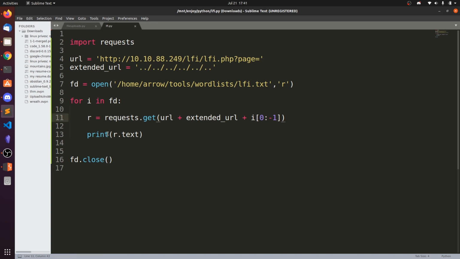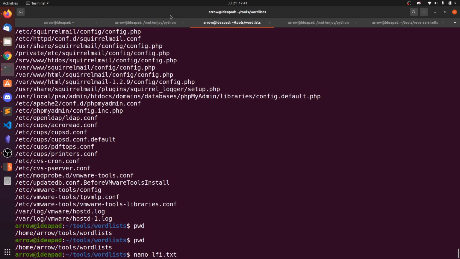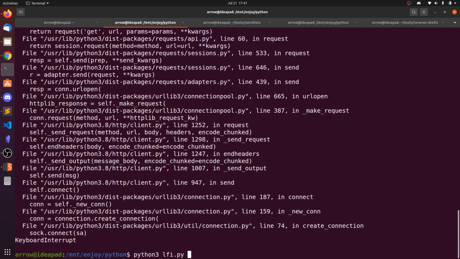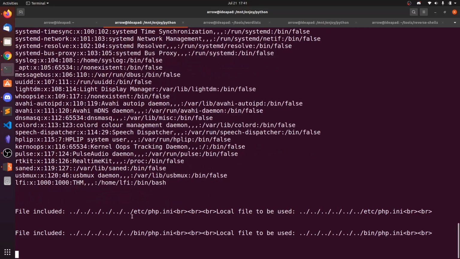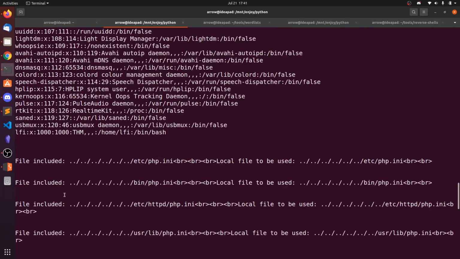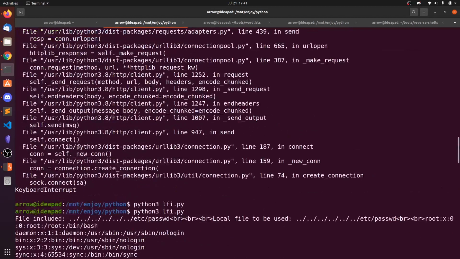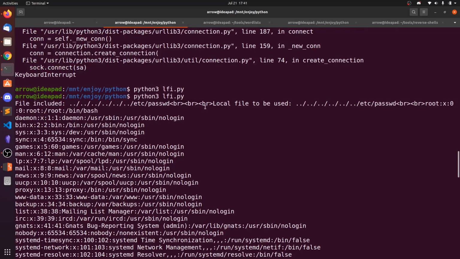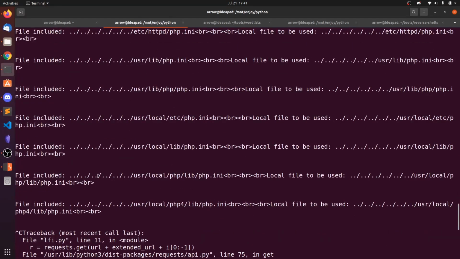So print r.text. Okay, so now let's go and run this. See, now you can see we are getting some results, file included, and we also got the result for etc passwd, right? If you allow the script to run, you will get a lot of results, because for each request there is a response, right? So we need to filter out these false responses, right?